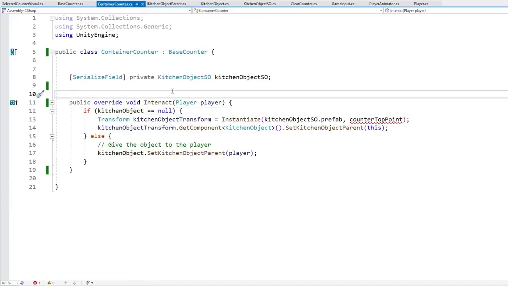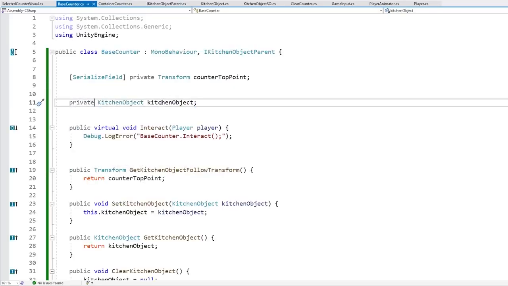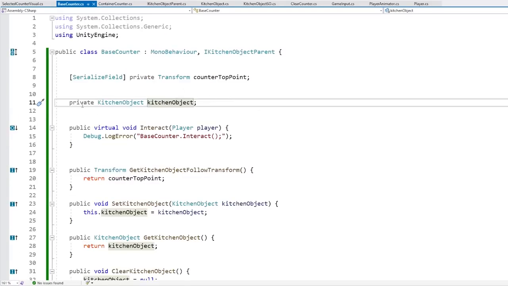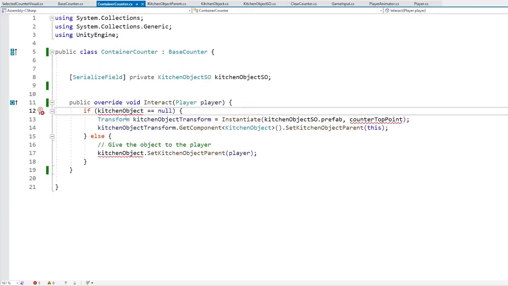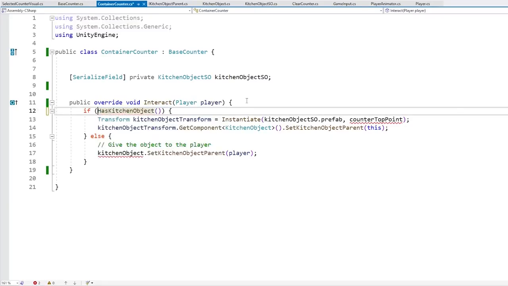That's one approach. And the other approach is to instead keep this one as private. And whenever we want to interact with it, we simply interact through these functions. Both approaches can work, and when in doubt, as usual, you should probably go with the more limited option. So let's leave it as private and work with these functions instead. Over here on the container counter, instead of testing if the kitchen object is null, let's just test has kitchen object. So if it does not have a kitchen object, then we're going to spawn it.